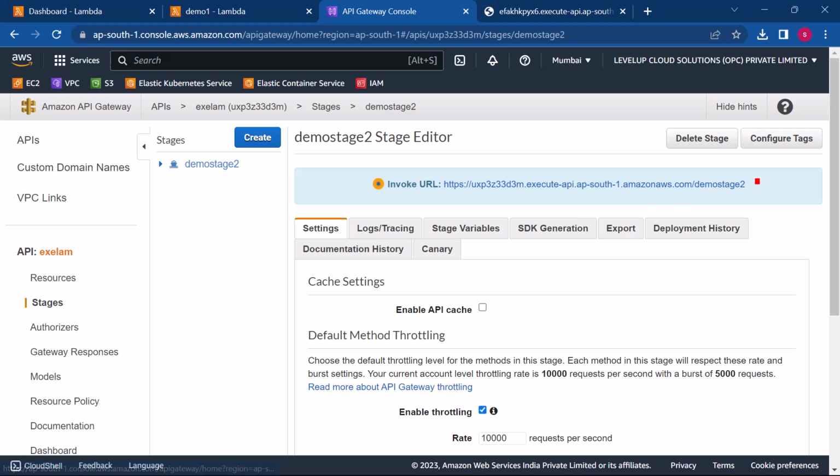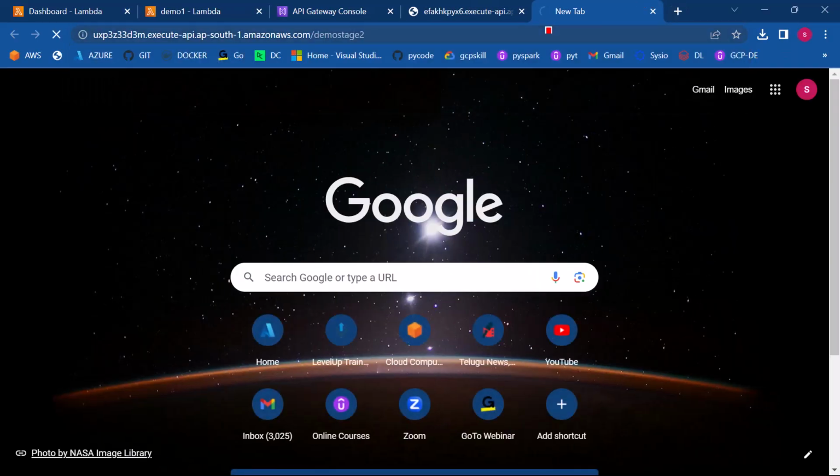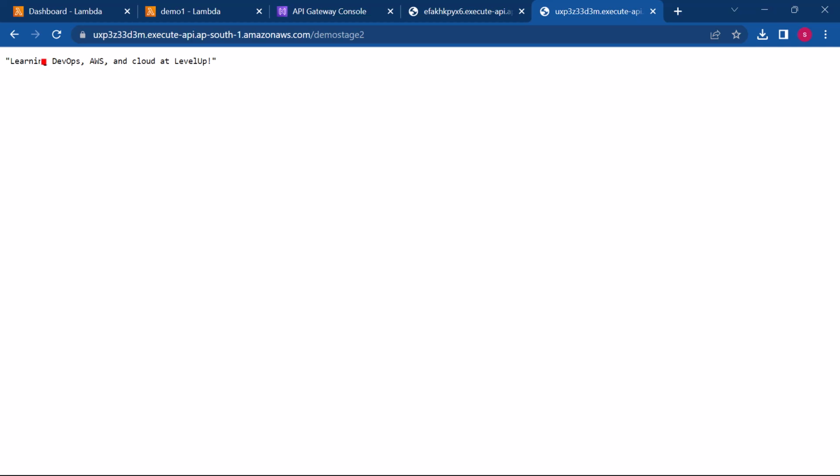Now you see there's a URL for this particular API Gateway. Now let me copy this and put this URL inside a browser. And you see now the output of the Lambda function we can see here. Now whenever I refresh, I am seeing a different string. That means this API is invoking the Lambda function and the output of the Lambda function we can see here.